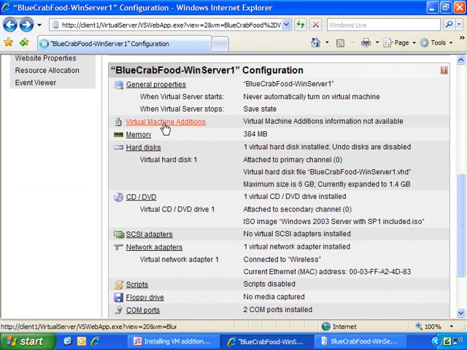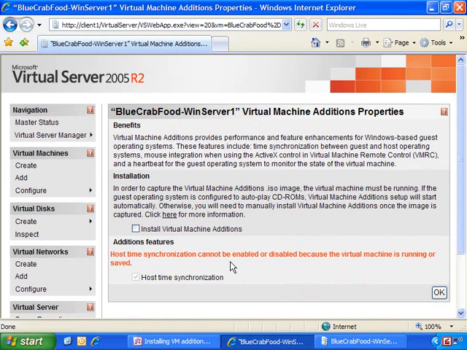So I'm going to click on this, and it tells me that the VM additions are not installed, or else this screen here would look different. So to install the VM additions, I check this checkbox. Now it says, in order to capture the VM additions.iso image, the virtual machine must be running. If the guest operating system is configured to autoplay CD-ROMs, virtual machine addition setup will start automatically. Otherwise, you'll need to manually install the VM additions once the image is captured. Click here for more information.